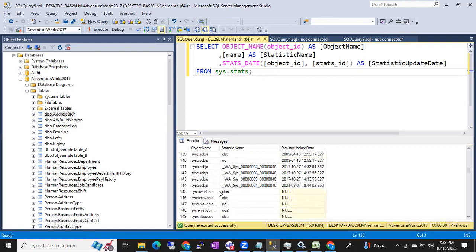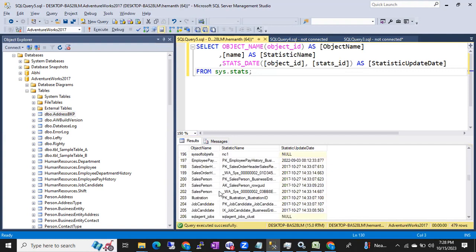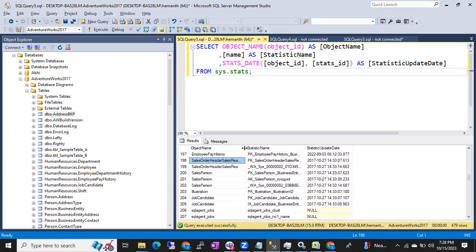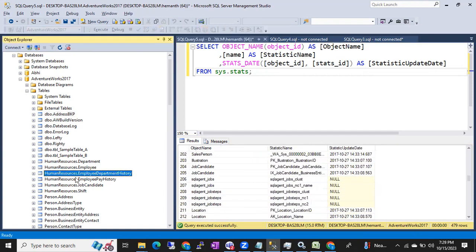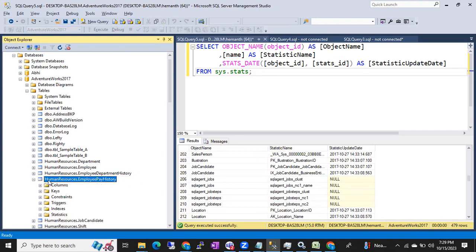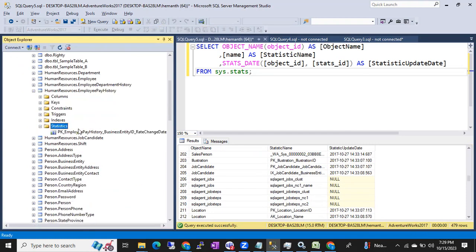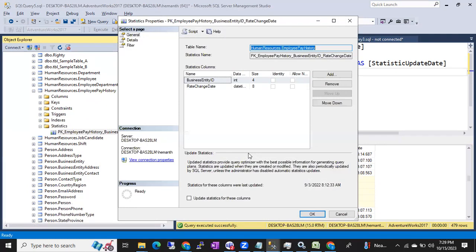For example, let me show you this table, sales order employee pay history. Just expand this table and expand the statistics, and you can see the statistics. If you go to the properties of the statistics, manually if you want to check or update, you can see the statistics of these columns and when they were last updated.